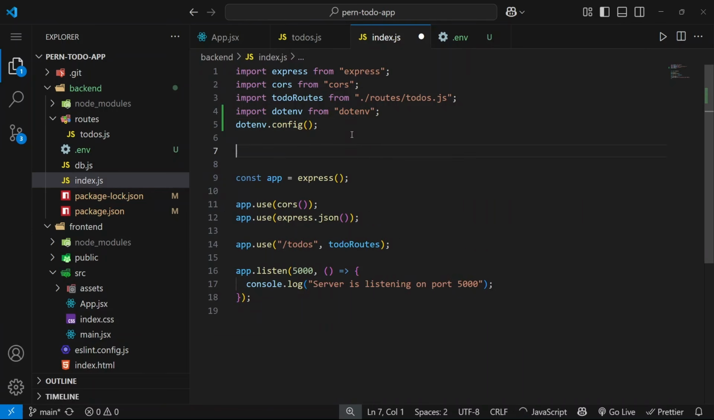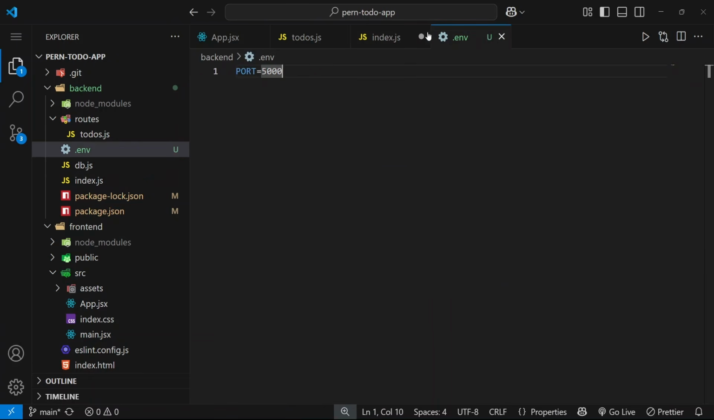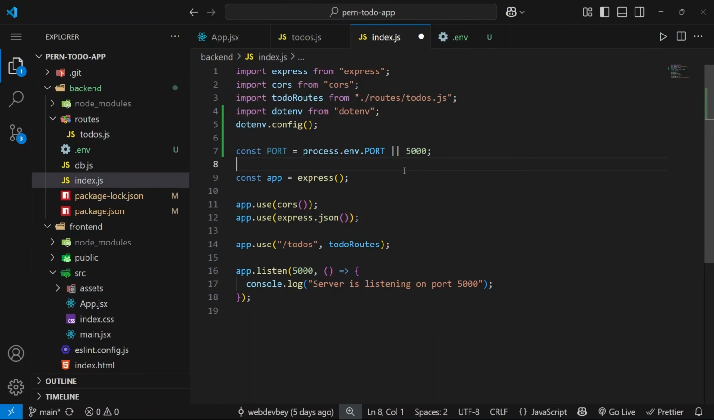So now we can create a variable called PORT, and we can say that it will be equal to process.env.PORT, which is this variable, or in case of some problems, it will be equal to 5000. So now let's replace this hard-coded value with our variable, and the same should be done in this console log. So let's just accept it.